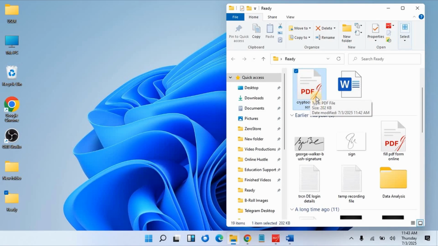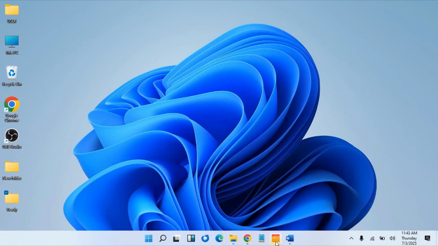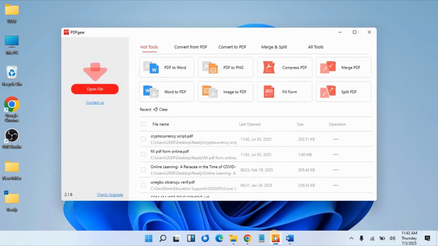In case it's not the same thing for you, you can just go and open your application, PDF Gear. PDF Gear is a free software. You can download it from online. Just go to Google and search for PDF Gear. I will also put the link in the description box below.